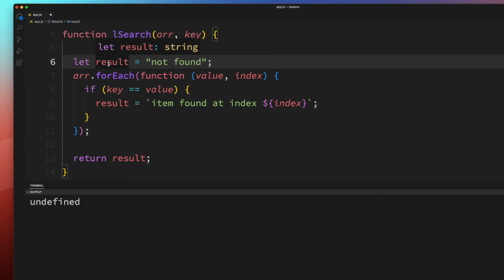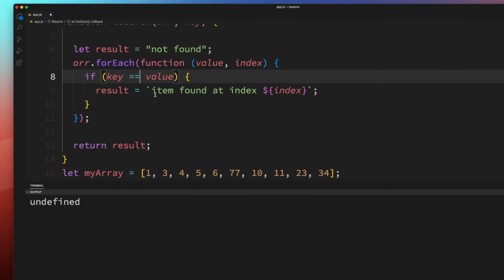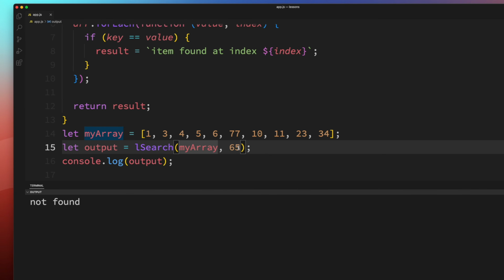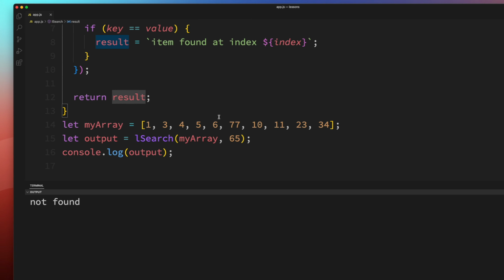And your not found will change only if something happens here, which is line 9. If line 8 to line 10 is true, that's the only time we will have this change from not found to item found at index what. So let's run it again now, and then you can see a different result saying not found, because now you've initialized your result. If there is an item there, let's go to 77 now. If you now have an item, it will give you this in your result.